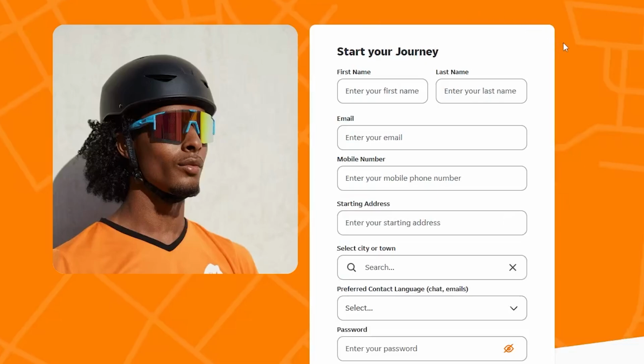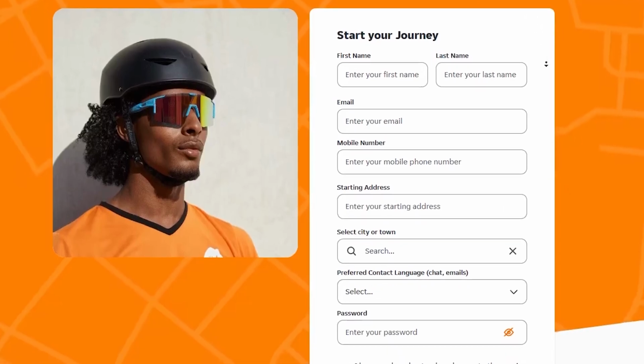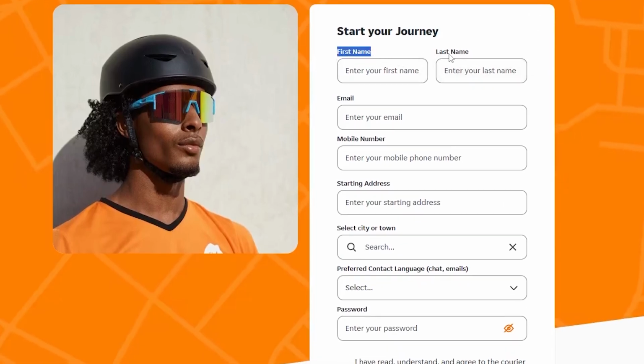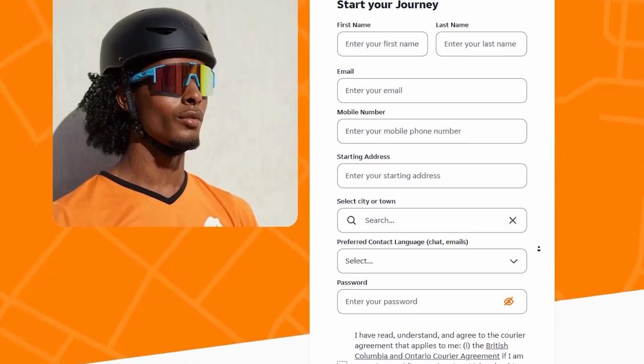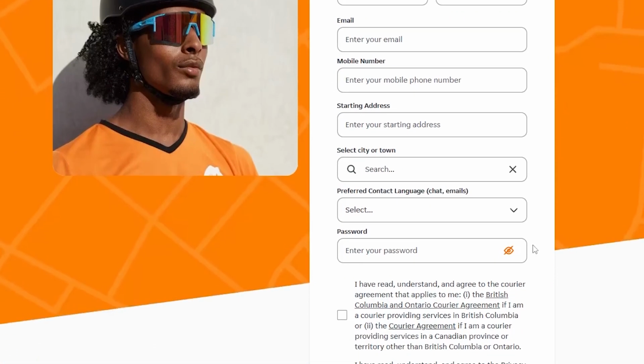Here, you need to enter your personal details. Start with your first name and last name. Next, type your email address. After that, enter your mobile phone number. Then, provide your starting address. You will also need to select your city or town. Use the search box to find it.